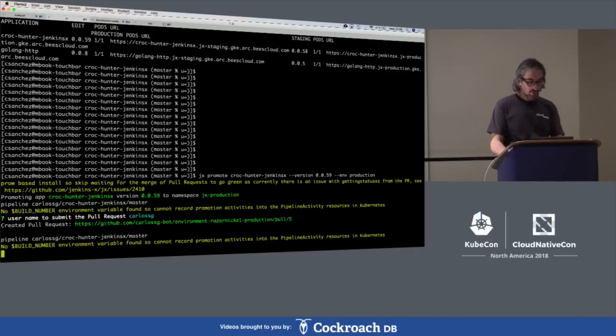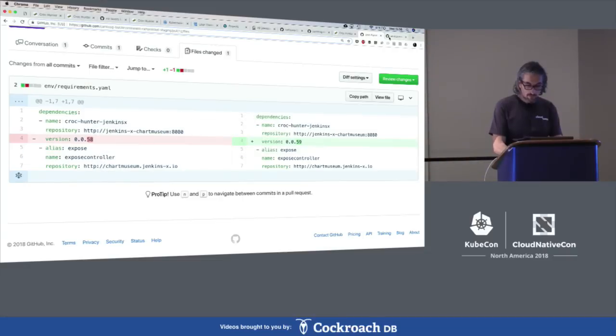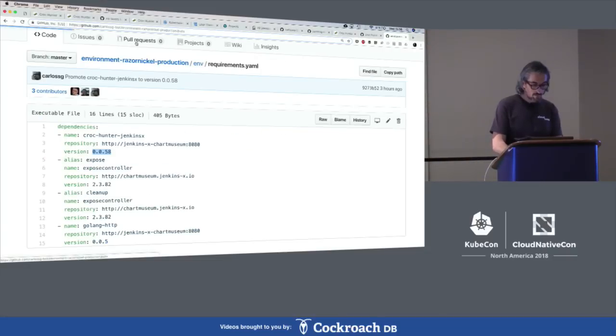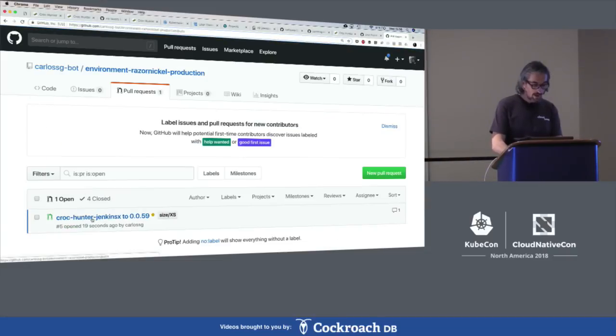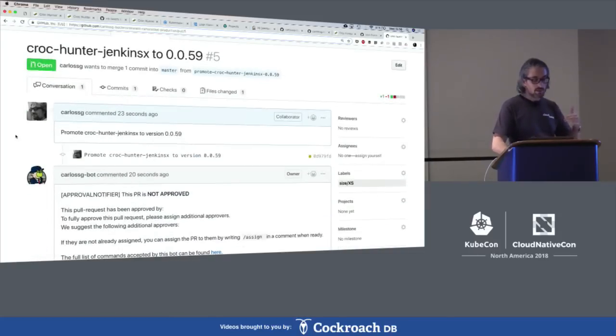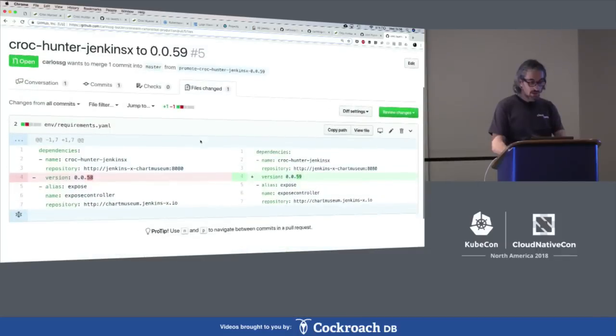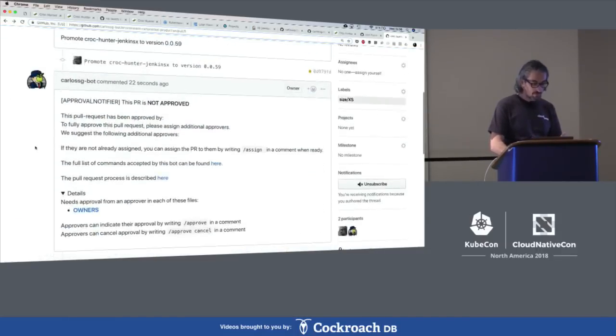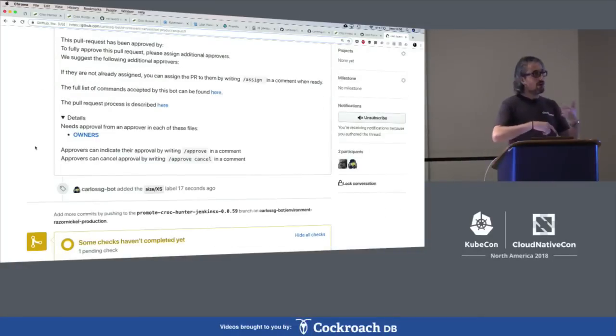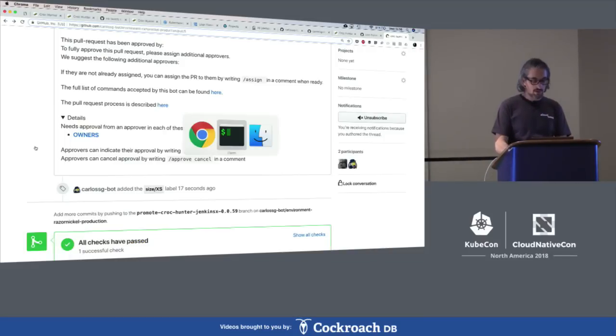So it's going to create the pull request that it did here. So if I go to my production repository, pull requests, I have one open pull request. It is going to go through some testing. This pull request basically says from 0058 to 0059. And this is going to trigger another promotion job in my Kubernetes cluster. It's going to check that everything is OK, and then it's going to upgrade my Helm chart to that version.